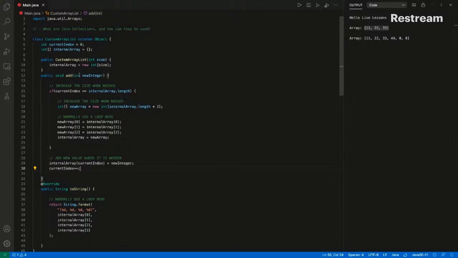So if we call add again, maybe with 22, current index is 1. Is that greater than or equal to 3? No, it's not. So it skips over this, and then it comes here and it adds the 22 at position 1, and it continues on and on until we get to position 3. So once we add the third value, 33, this current index will be 3, and 3 is greater than or equal to 3. So it comes in here, and then it doubles the size from 3 to 6.